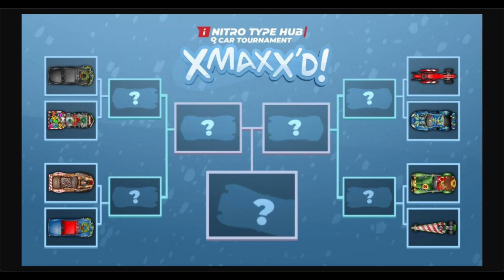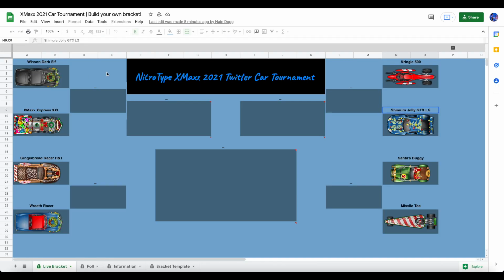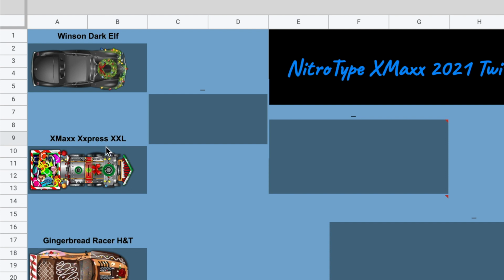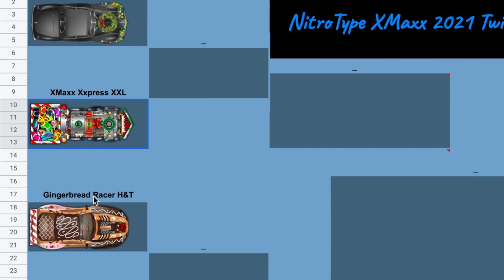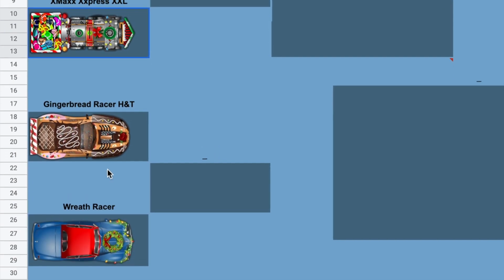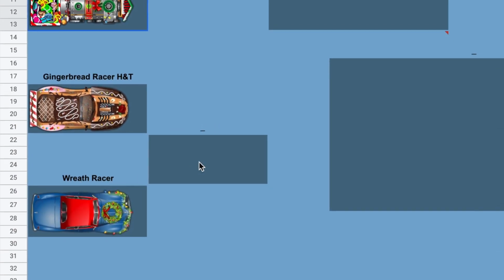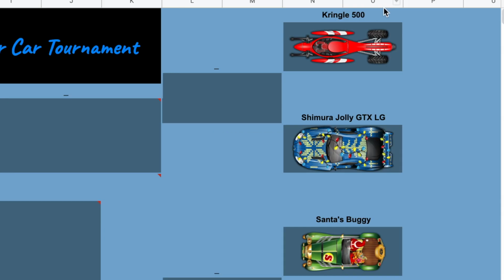So I have the names on this spreadsheet right here. Let me name them real quick. We have the Dark Elf against the Xmas Express XXL. That's gonna be a really cool one to decide. I already have this one, so I'm probably gonna do this one. But let's get into the Gingerbread Racer H&T with the Wreath Racer. And we have the Kringle 500, the Jolly GTX LG, Santa's Buggy, and the Mistletoe.